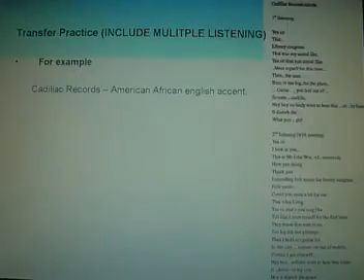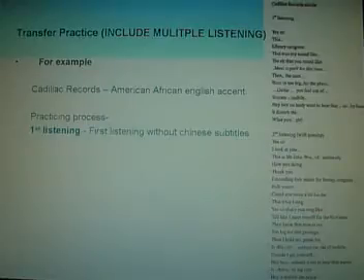For the transfer practice, here is the example of how I'm practicing my English listening. In the transfer practice, it includes multiple listening for my practicing. For example, the movie Canadian Records. First of all, I will do the first listening. It was a listening without any subtitles.